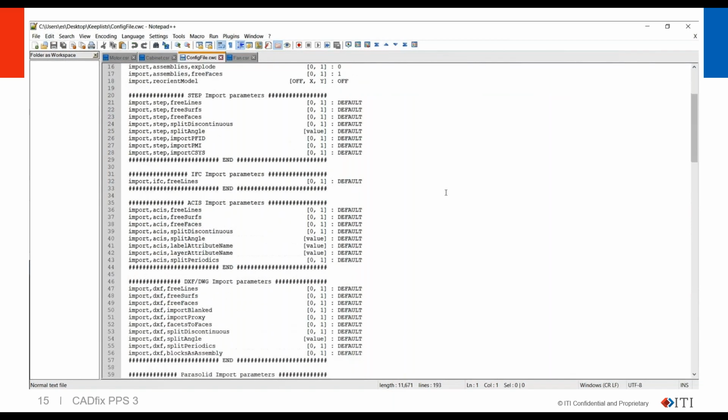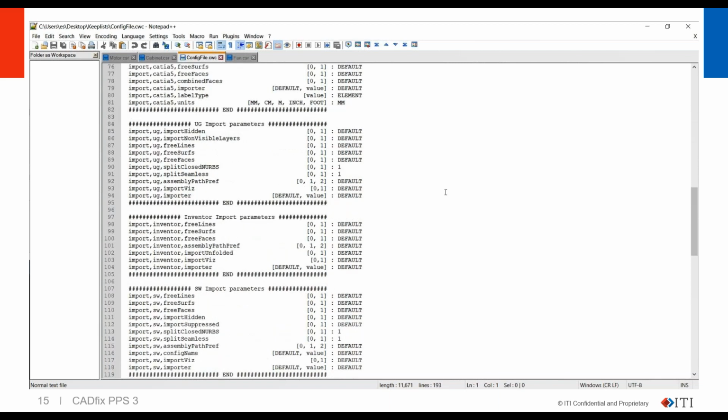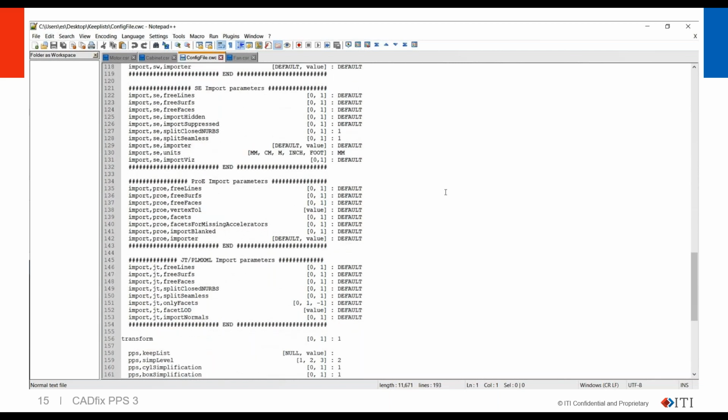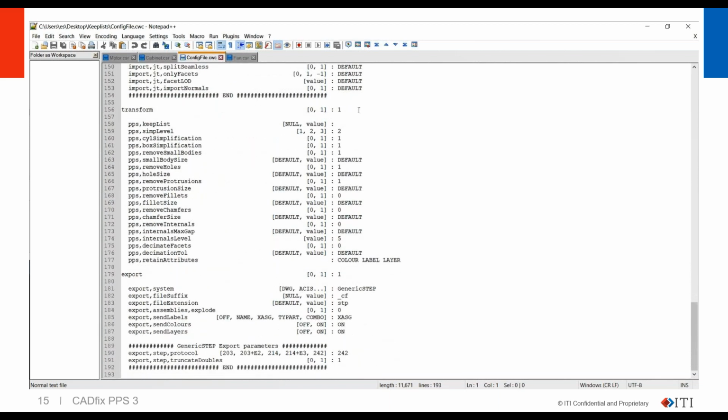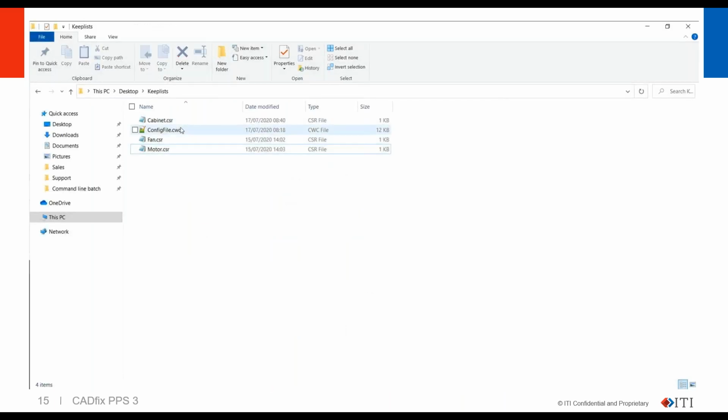And if we go down to the transform section of our configuration file, which just contains all of the tools and settings that we want to use to process our models in batch, at the top of the transform section there's this keep list section, and we just have to put the path to our keep list file, our .csr file, in here. And then from here, we can continue batch processing our CAD data as normal, as with the previous version of CADfix.